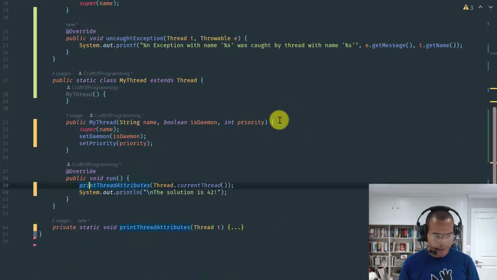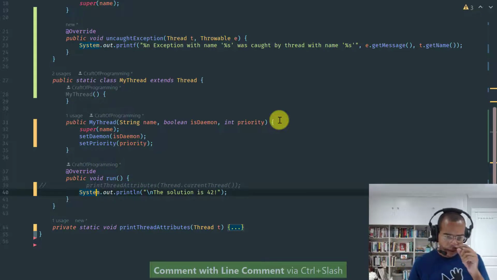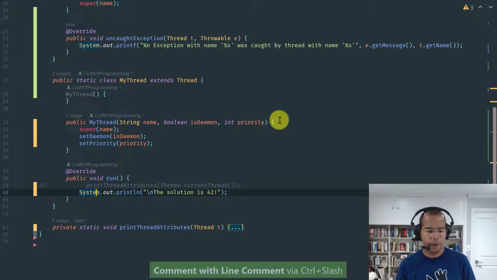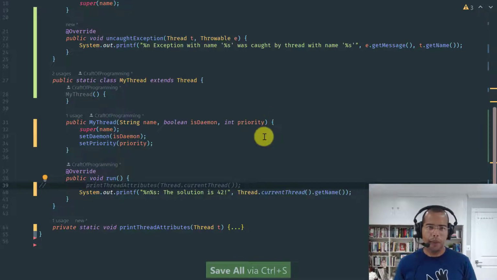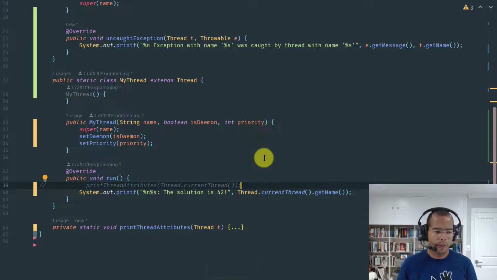Also, I don't need to print these attributes anymore. Instead of just printing the solution is 42, let's change this to a printf because I want to print the thread name. All right, so now when we see the logs, we will see which thread is printing what.